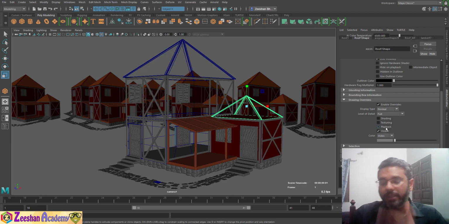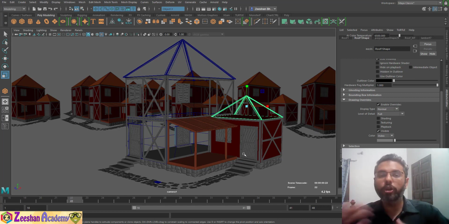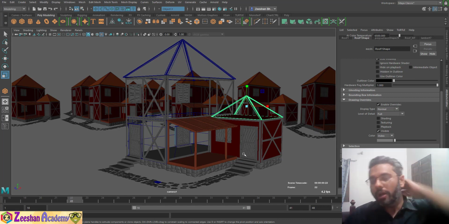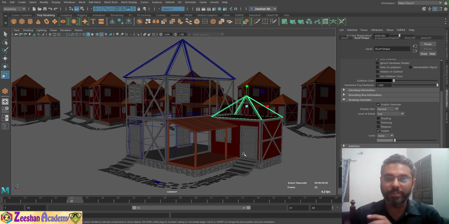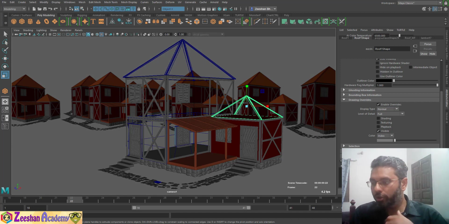The next cool thing within this is playback. Because I've unchecked playback, if I scroll through the time, this object doesn't get calculated and doesn't become visible within my playback, which basically means my viewport will now become faster, because when we are scrolling through, Maya is not calculating that particular object. So these are a few basic, very cool things that we can do.